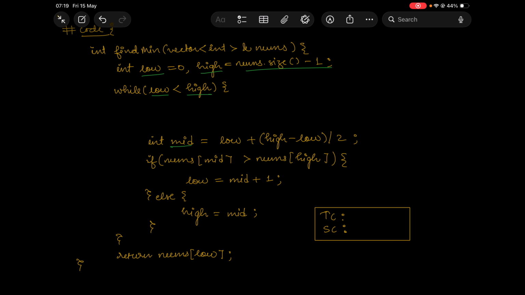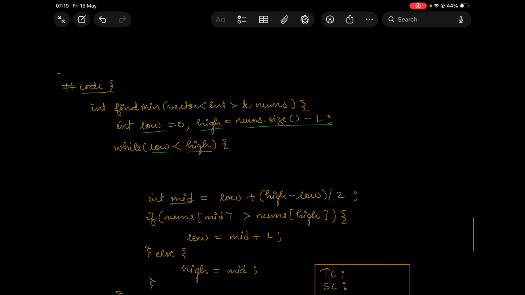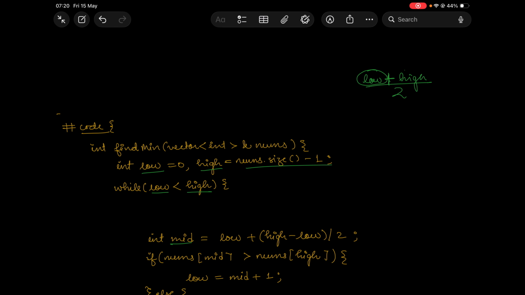So we have this mid value calculated as low plus high minus low by 2. Now I'll explain why I did that. Normally we do it as low plus high by 2. But in our problem the constraint is really small, while in general it won't be. If we add these two large values, it can go out of integer bounds, greater than the maximum value an integer can store, which will give a wrong index.